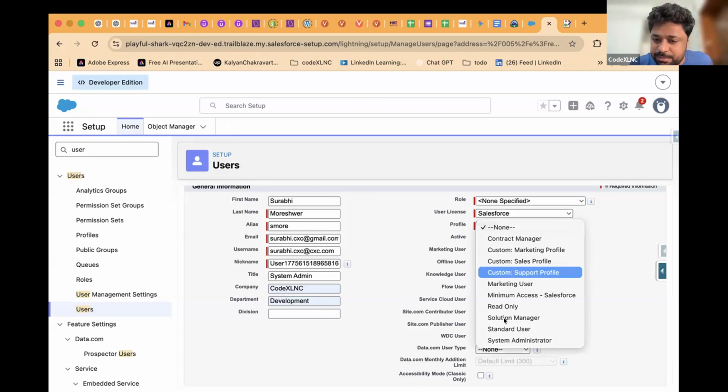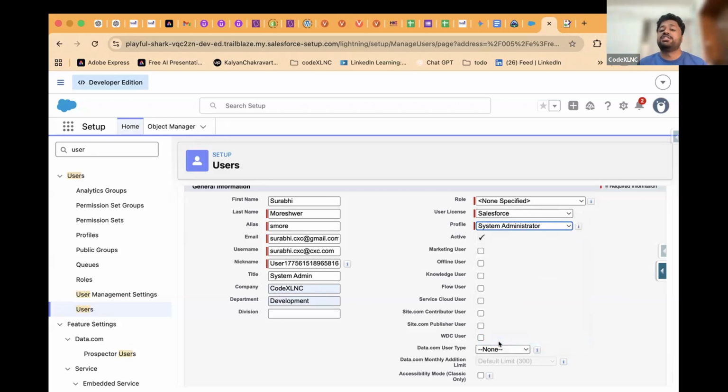So you can see there are many profiles available here. Now I want to add Surabhi as system administrator. See, objects are standard objects and custom objects. Similarly, some profiles are standard, and we can also create our own custom profiles. So what is a profile, and what is inside a profile? We'll see later. But for now, let us understand: a profile says what metadata this user Surabhi can have access to.